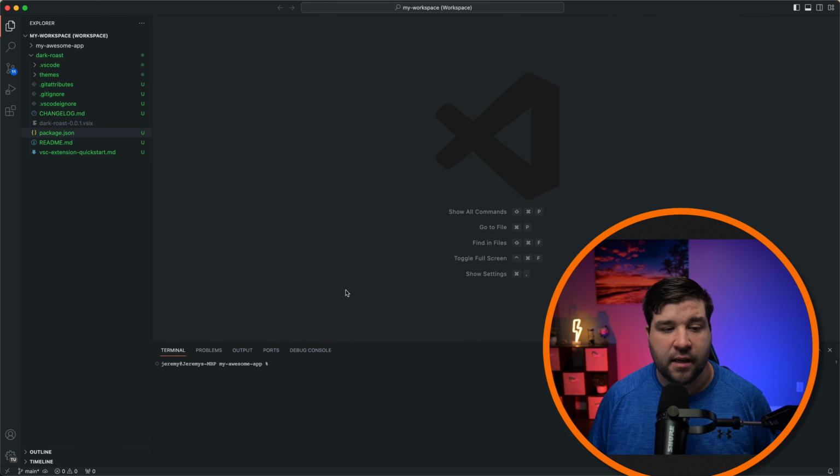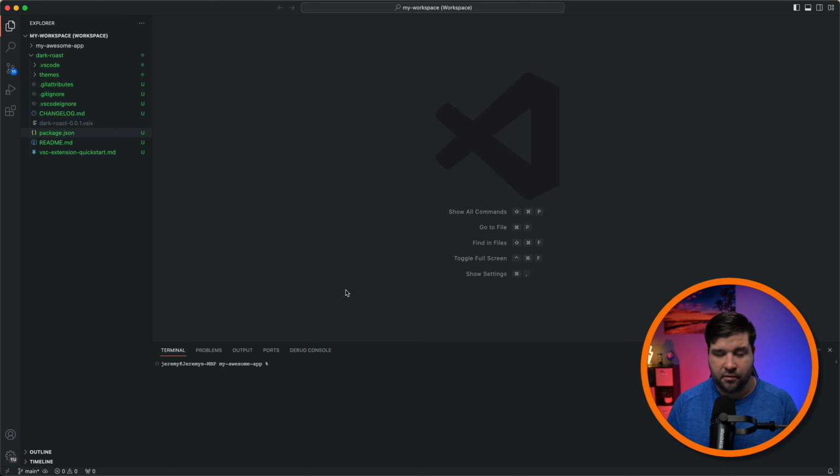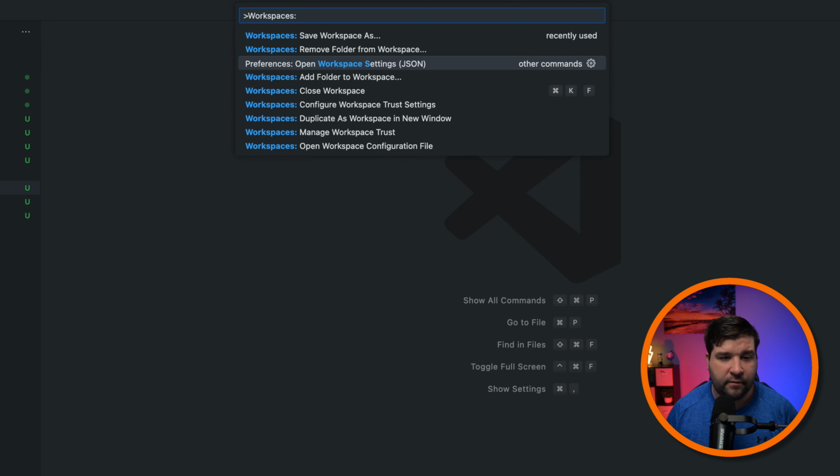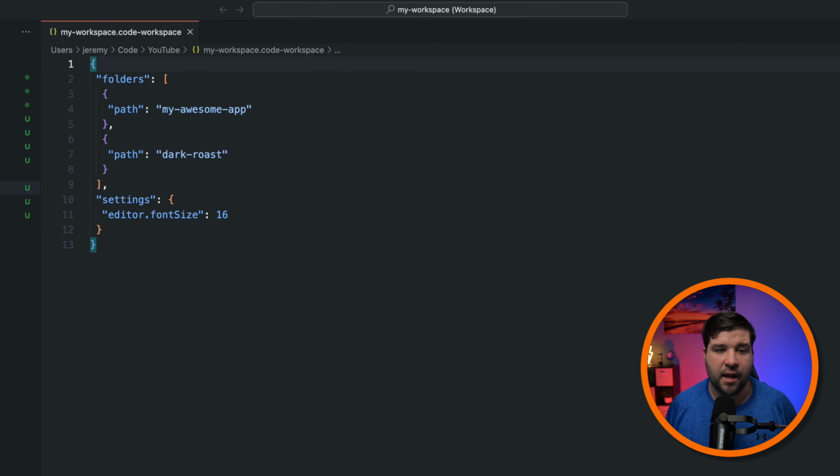So I found two solutions to this problem. The first one is just let the file live in one of the folders in the workspace. I don't really like this option because I don't feel like that file actually belongs in one of the directories in the workspace. The second and better option, in my opinion, is to open up the command palette and search for workspaces and find open workspace configuration file. This allows you to actually edit the workspace configuration file in VS Code.